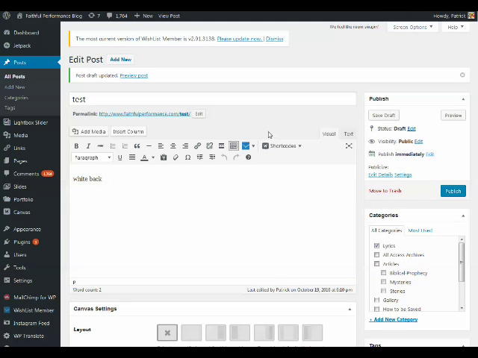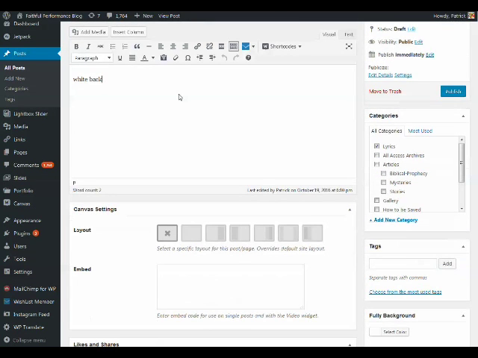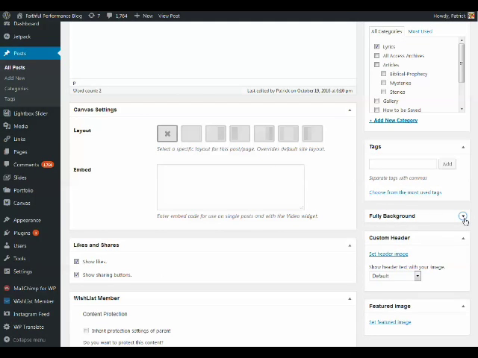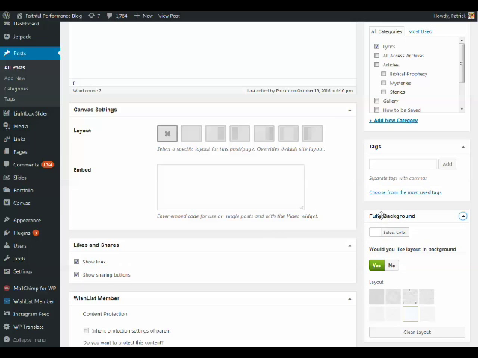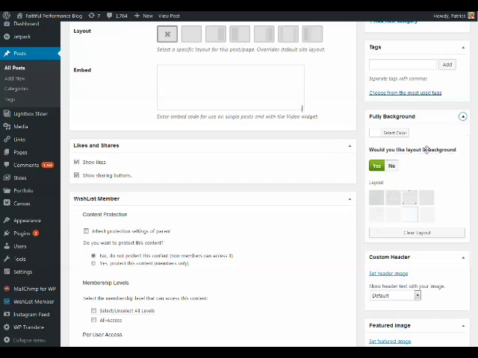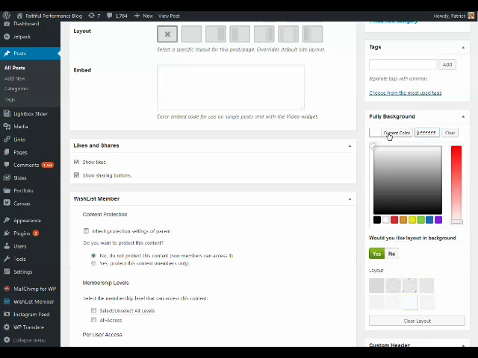So what you'll do is you'll go ahead and make a new post. And then you'll scroll down to this area right here, fully background. Now you can select the color here of the background.